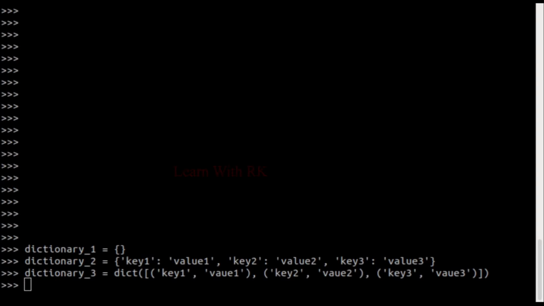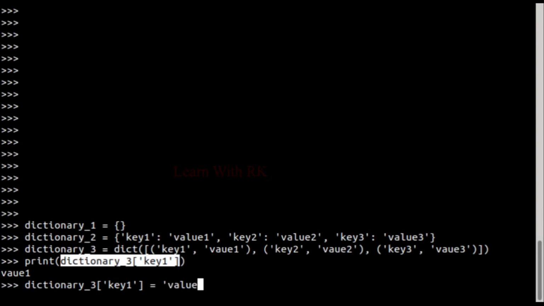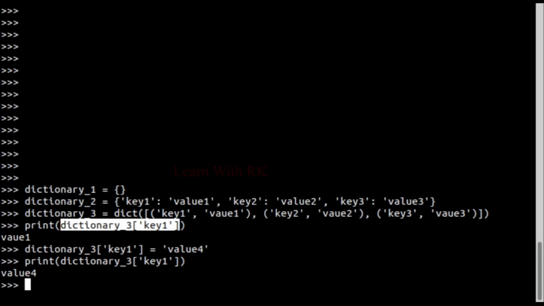How can I access an element in the dictionary? It is the same as with a string, list or tuple, but instead of using numbers, you have to use the key. Let's say I want to print the value available in the key 1. Okay, fine. How can I update an already existing key's value? It is the same as accessing the value. See, the values have been changed in the dictionary itself.